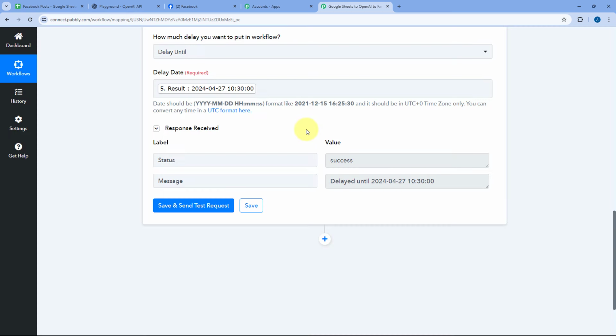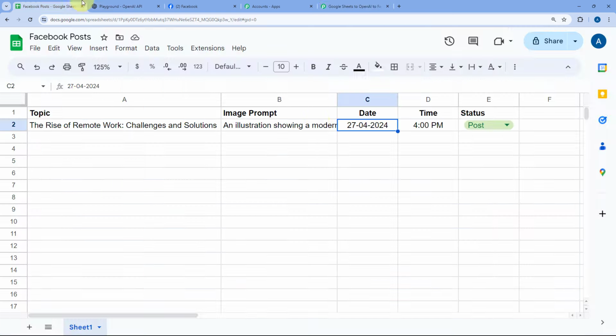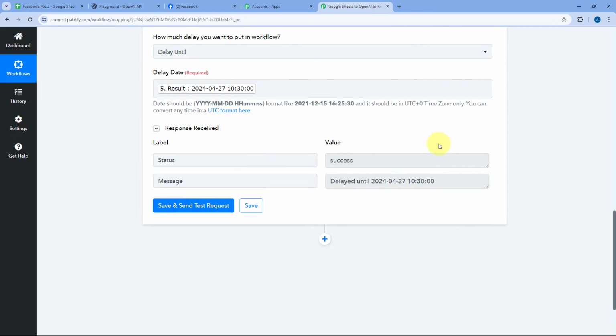Now when we click on Save and Send Test Request, here you can see the delay is successfully added for 27th of April 2024 for 10:30 AM UTC. This is according to the UTC time zone. So when it is 10:30 AM according to the UTC time zone, it is basically 4 PM according to Indian time zone. So what we are going to do, we are going to schedule this post for 4 PM Indian time zone. As you can see, the same date and time which we have entered in our Google Sheet over here.